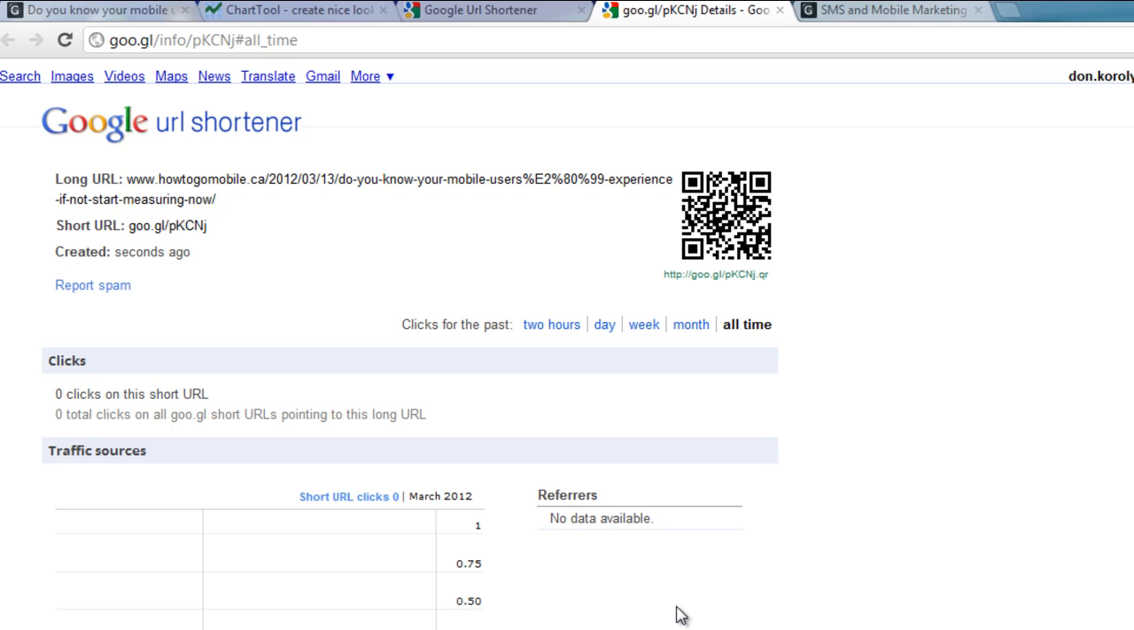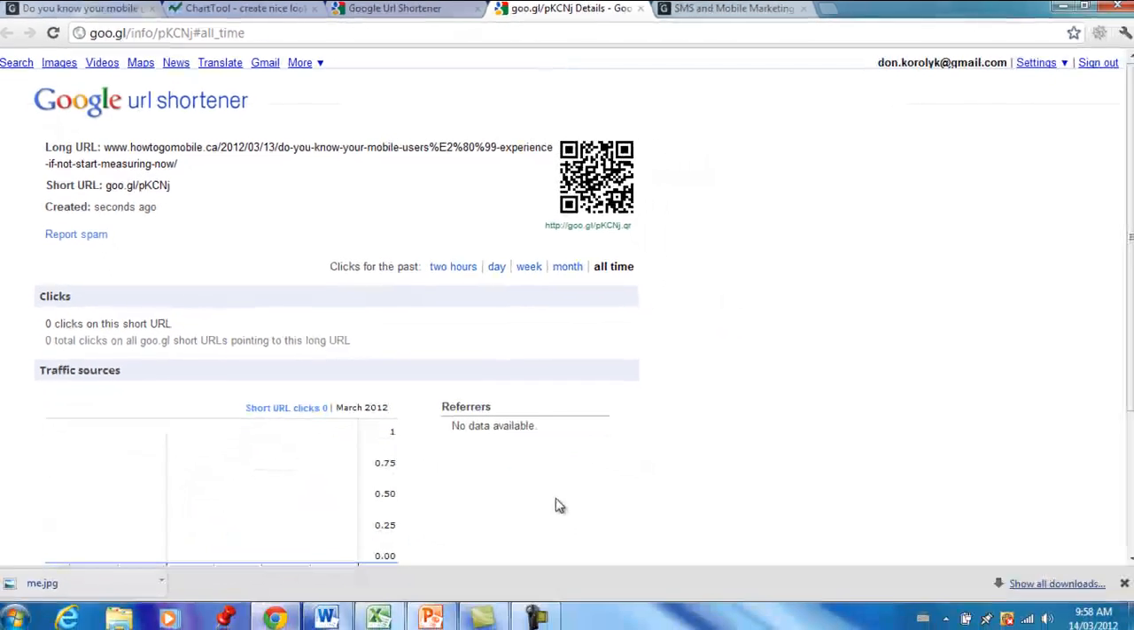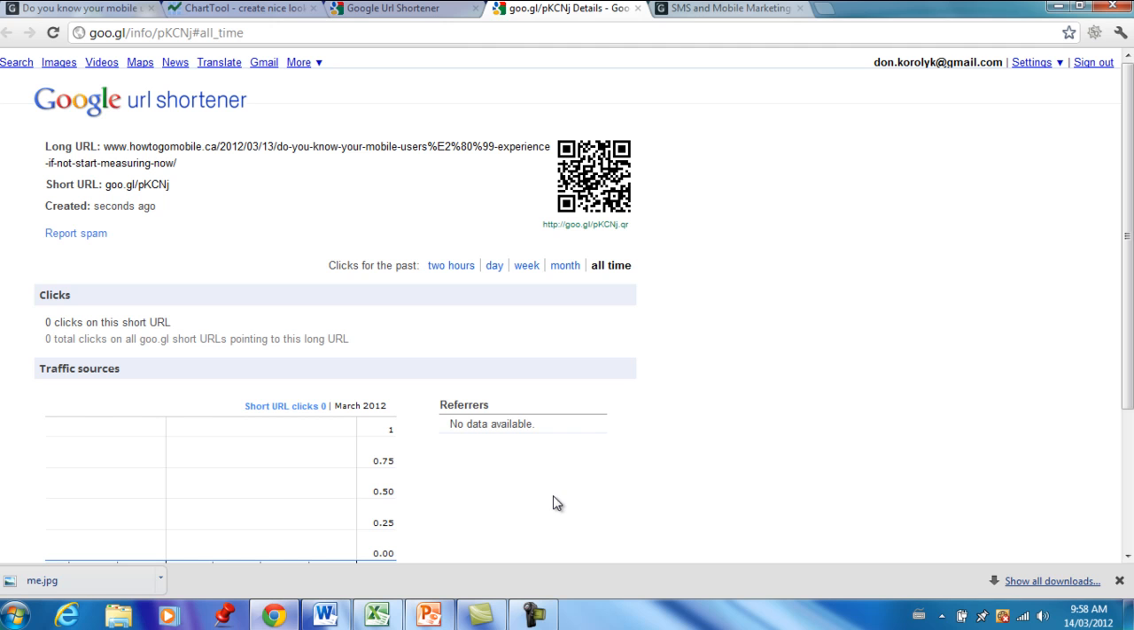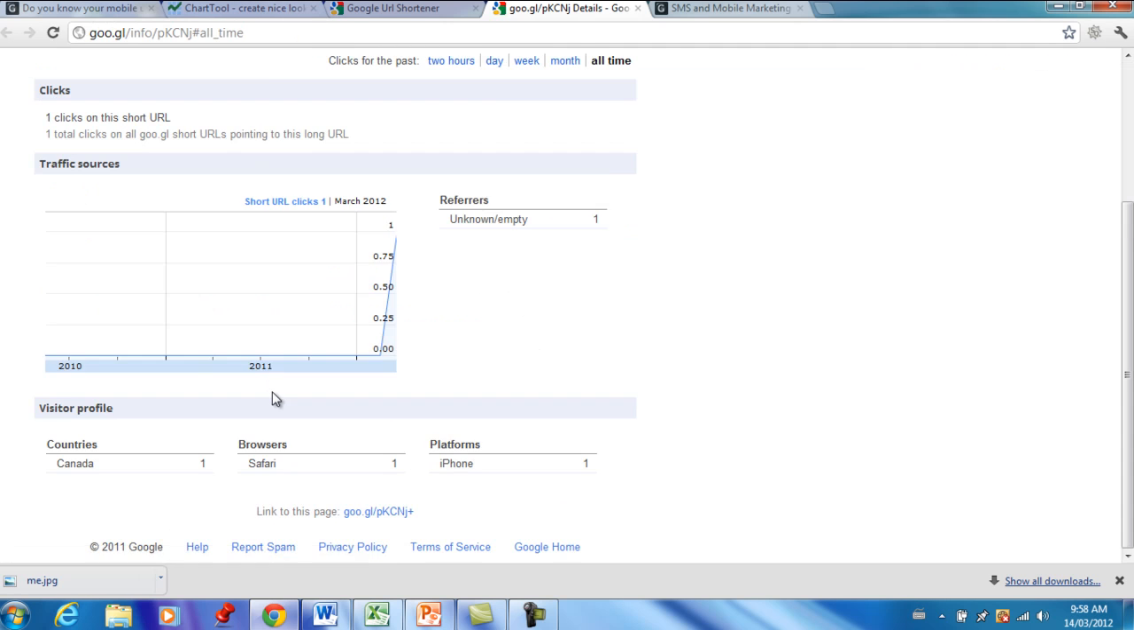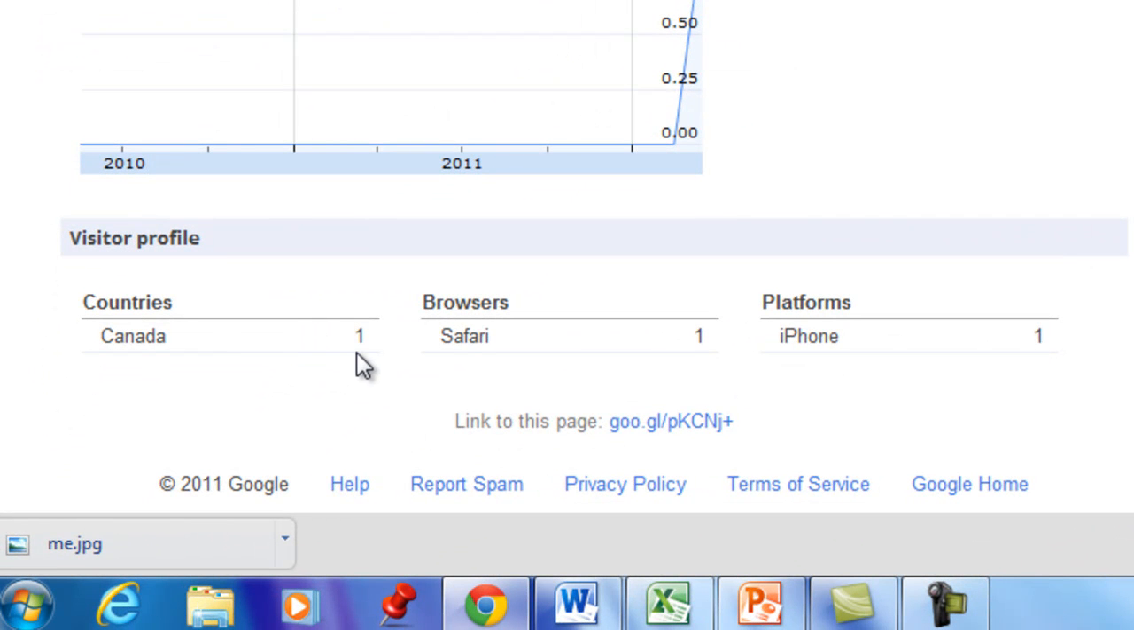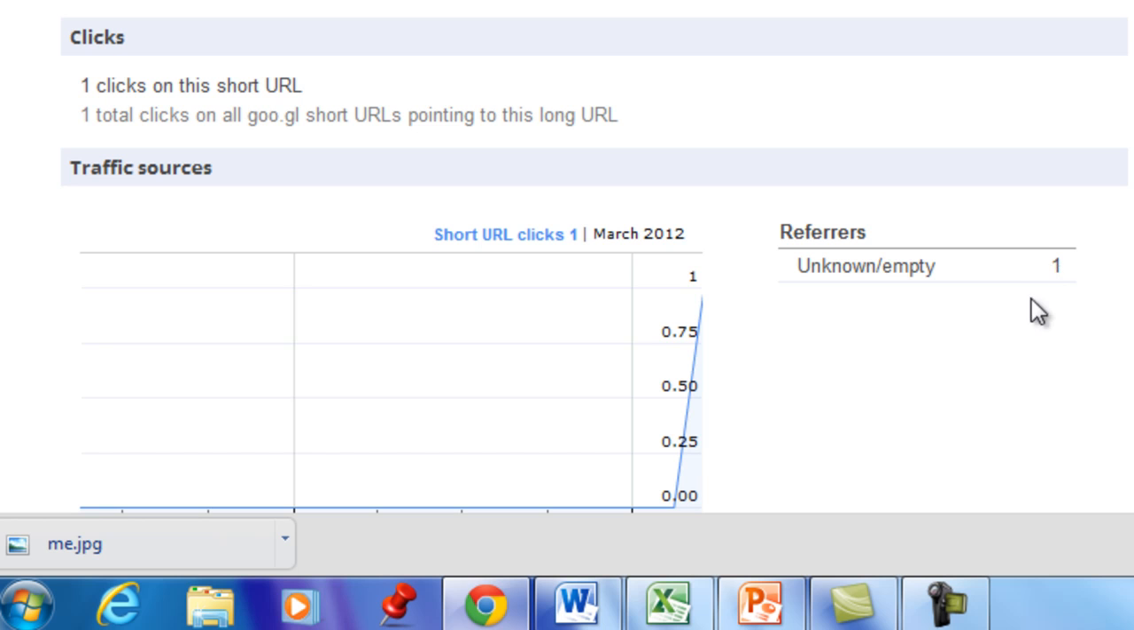That was the sound of it scanning, and I'll see if it works. And lo and behold, it's pulling up the article from my site. So if we refresh this, you can see right now that it did increment by 1. So I'm in Canada, Safari browser on my iPhone, and it's an iPhone, so you can see that works instantly.